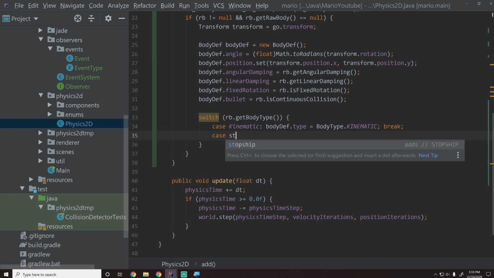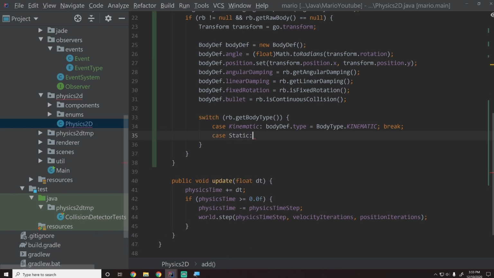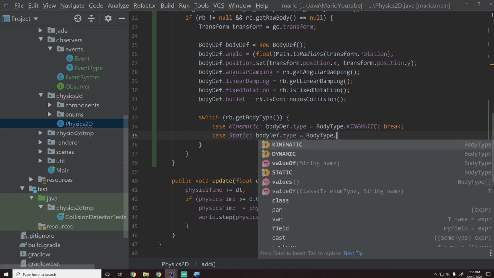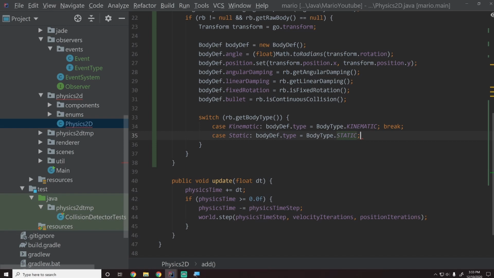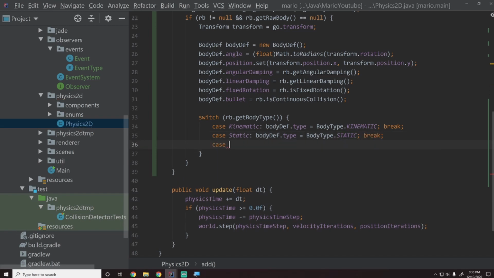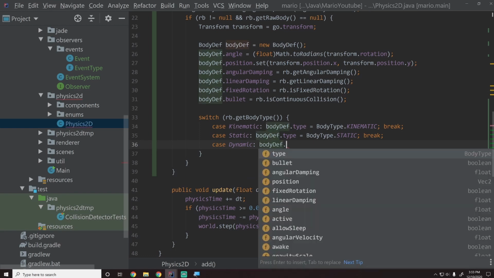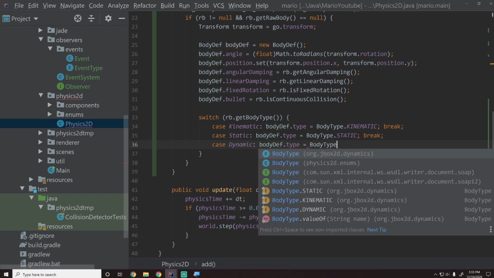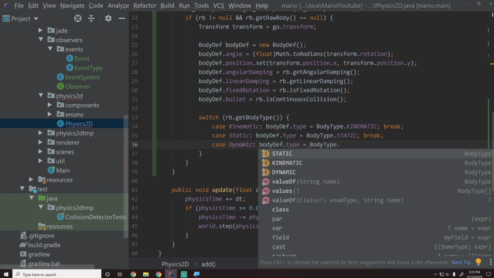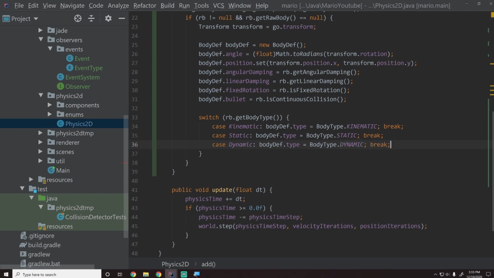Then we'll say case static, and we'll set the body type's definition to static, and then we'll break. Then we'll say case dynamic, which is probably what you'll want most of your physics types to be. That and static are actually probably what you're going to be using most of the time. And then we'll say break on that as well.